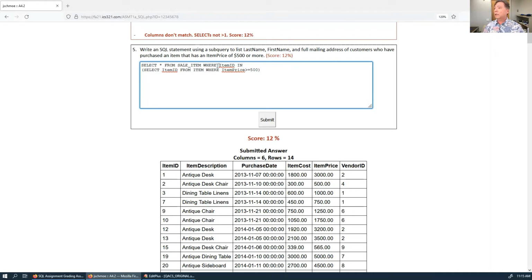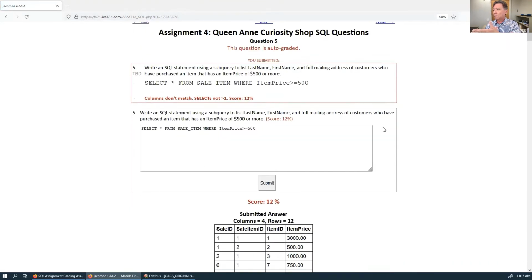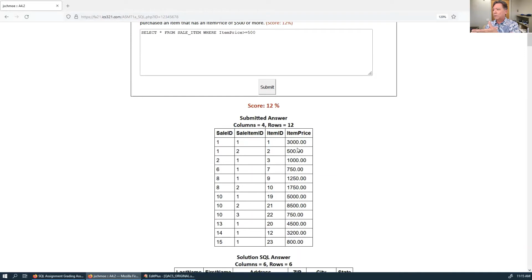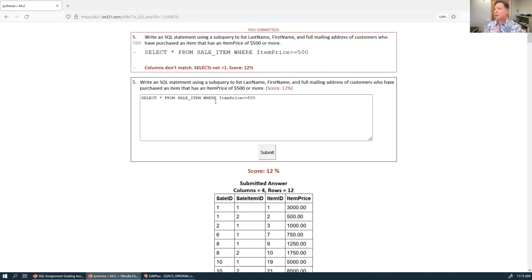So I'm just going to go straight to this, forgetting about what I had before. This is the sale item table, and these are all the sale items. I want the set of sale IDs.